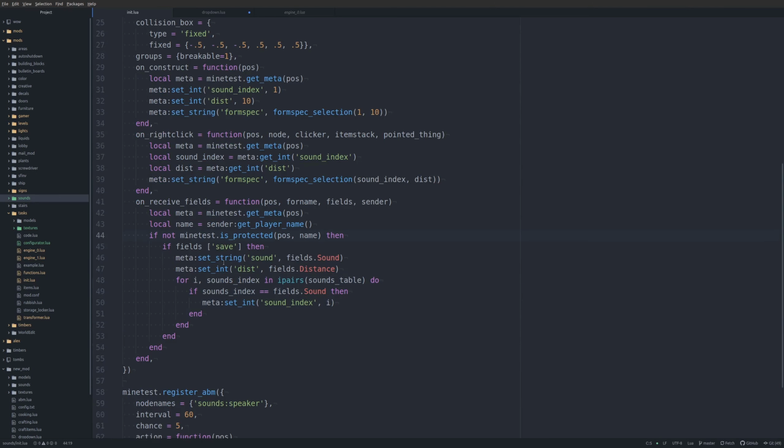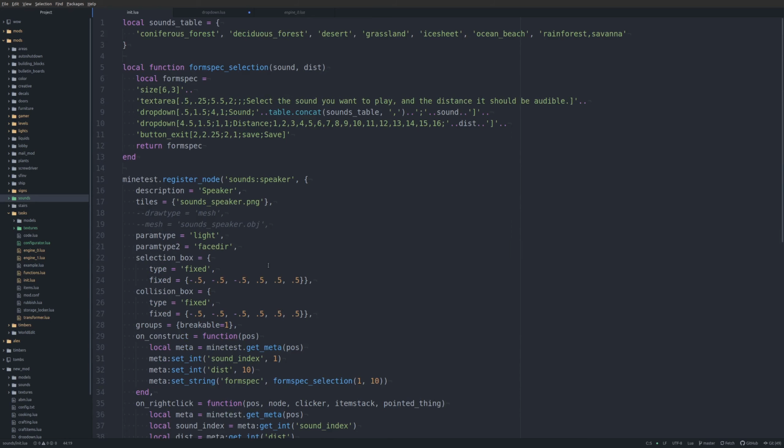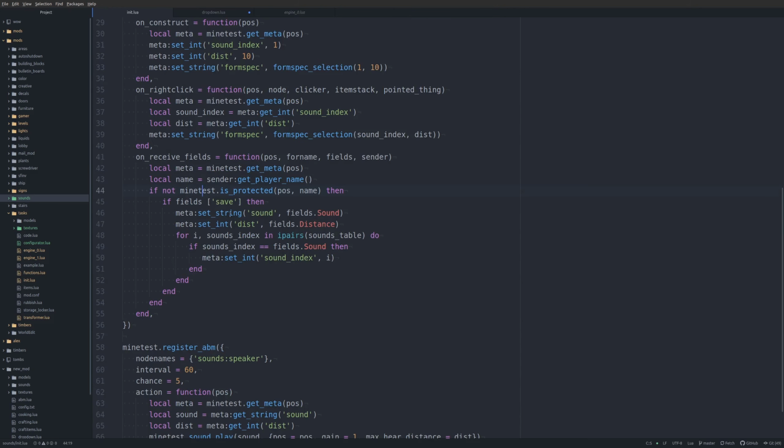So when you hit save, we set the sound to field sound, which is actually the string here. And that's important because we actually use these strings. These are sound names. And then we set the distance to that second number, field's distance. But then we also save the sound index, which is what the for loop does here to find the numerical value.